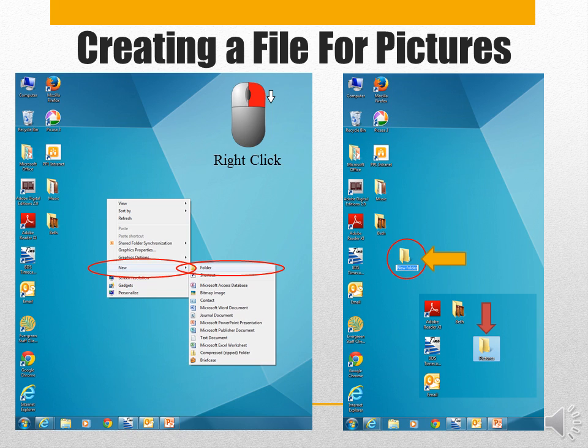So right now we're going to create a file for ourselves for pictures, and the way we're going to do that is we're just going to go to our desktop. There's actually two ways. The easiest way to do it is just to create a file on your desktop, because you're always going to be able to see it, it's always going to be in front of you, and you're always going to be able to access it easily.